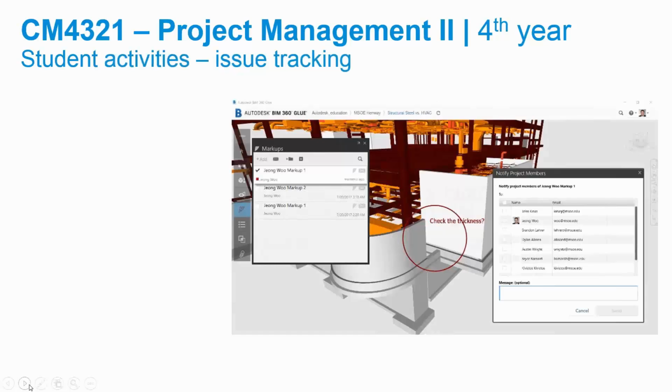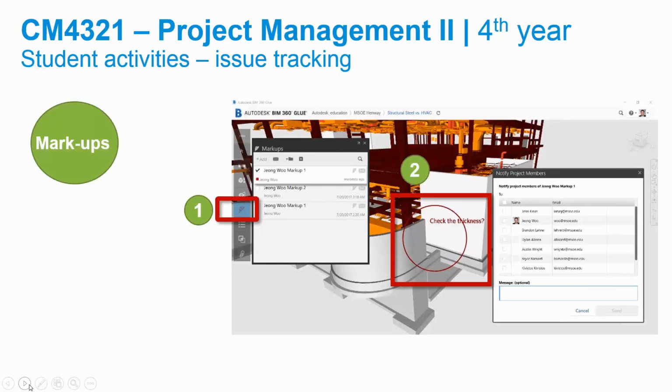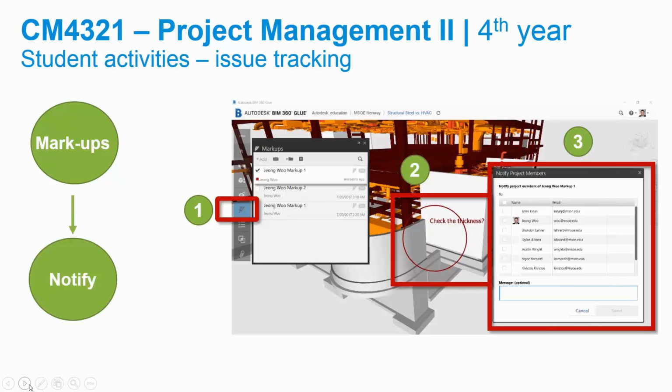Here are some of the key student activities. First, issue tracking by using markups and notifications. After uploading and merging the given Revit models, the students were asked to review and share some issues from the current Revit models by using markup and notification tools in BIM 360 Glue.